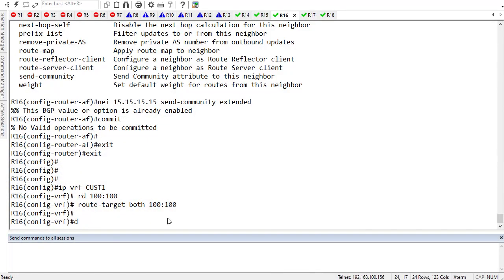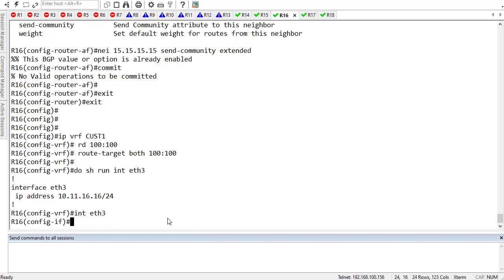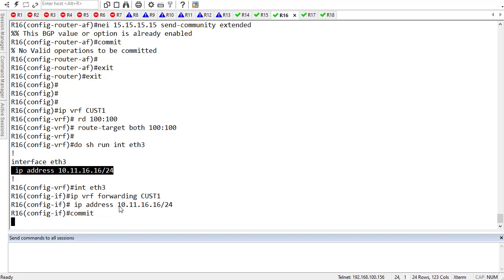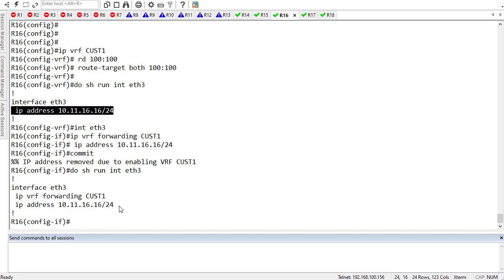So I'm going to say do show run interface ETH3 once again, because I just want to know that this interface IP address is this. I'm going to say interface ETH3, IP VRF forwarding is cost 1. Then I'm going to apply this IP address again to this. Then I'm going to say commit. Okay, do show run interface ETH3. It says that now I have the IP address. So you see that these are some little tricks that you have to do in a virtualization environment just to make sure that nothing is going to break.